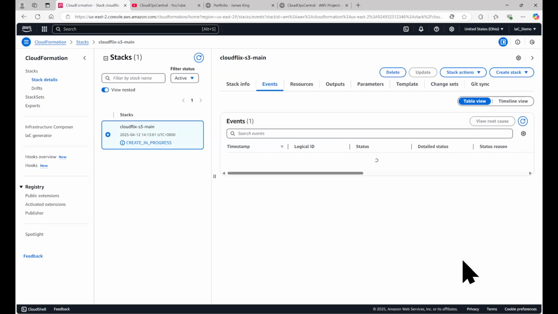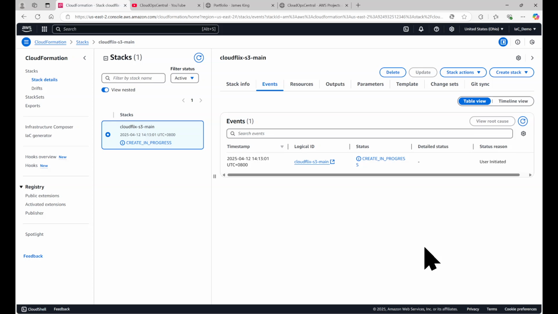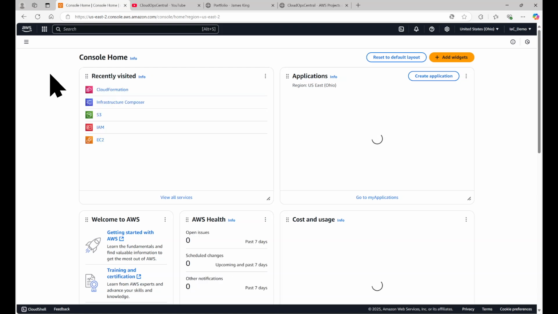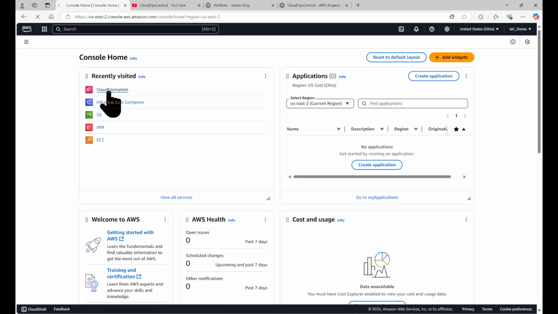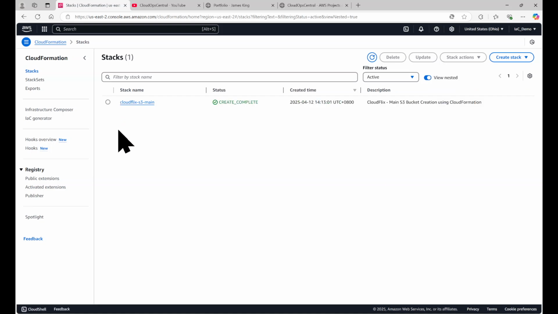I did try to create this earlier using the IaC. It has deleted out, and as you can see, my creation is in progress. So I have created it, and it does look to be successful. There are a couple ways that I can verify it. I can go up here and click on the IaC to go back to my console. I can look at CloudFormation, and my creation is complete. So there I have it.